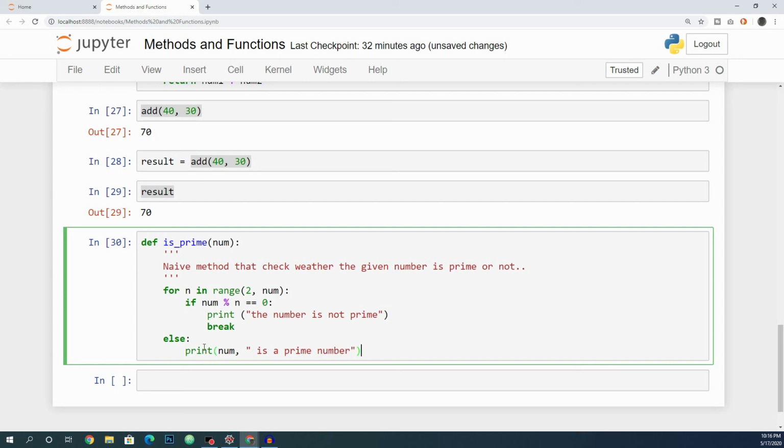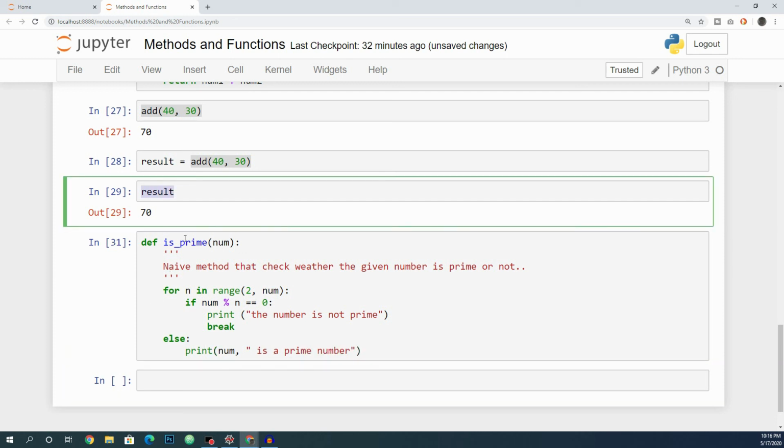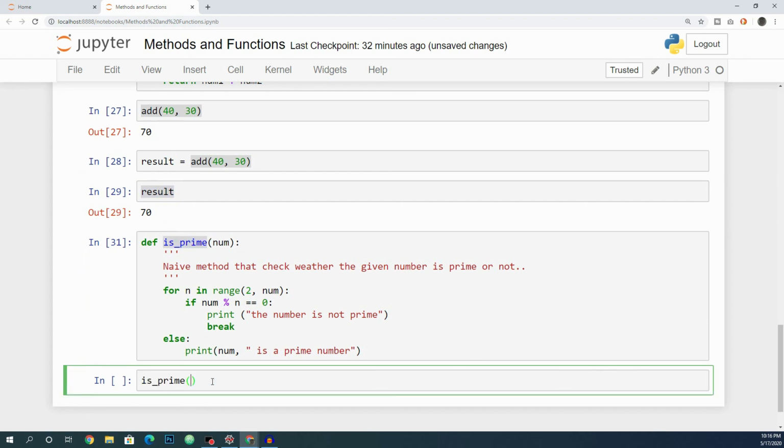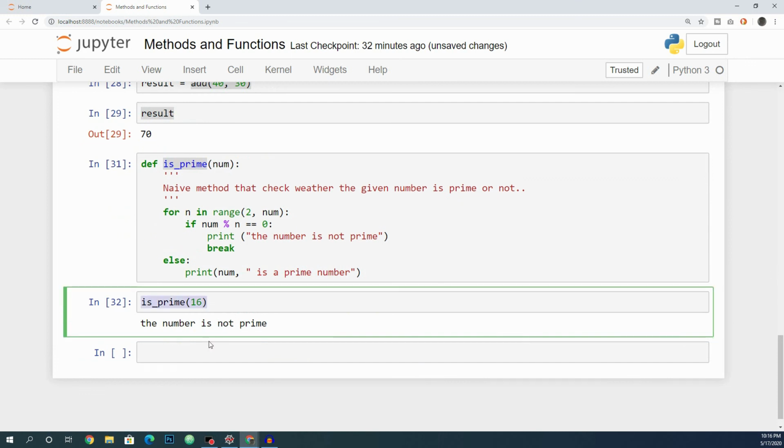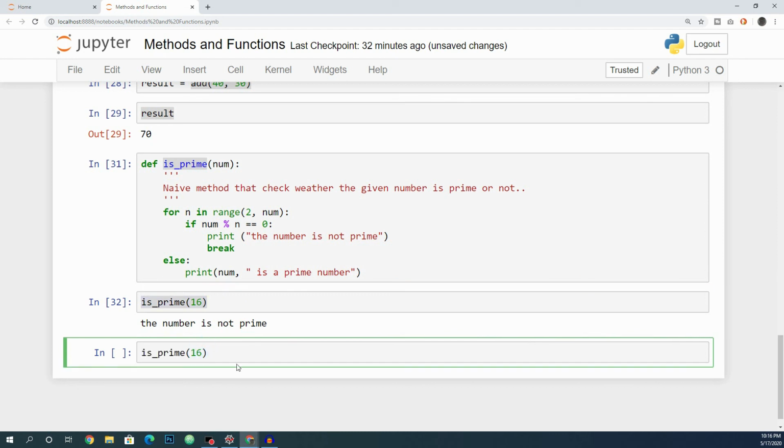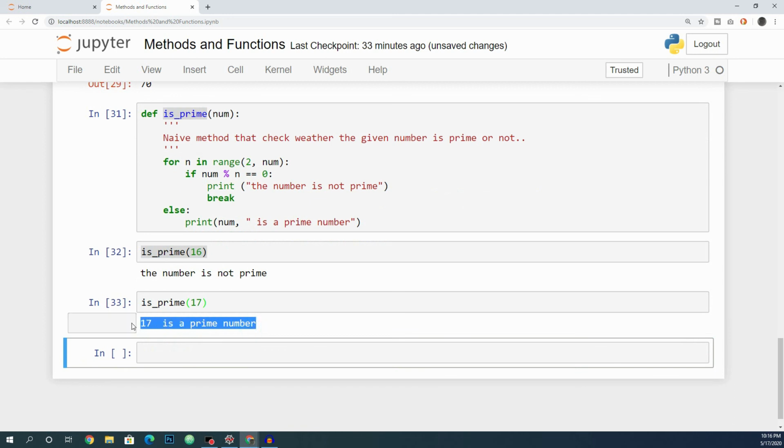And if I press shift and enter and call this isPrime on 16, press shift and enter, you would see that the number is not prime. Now let's look at a prime number, and that would be 17. So let's see what we get. And the 17 is a prime number.